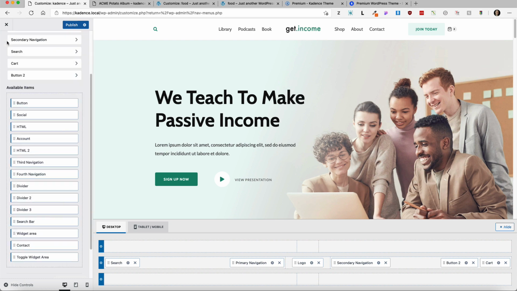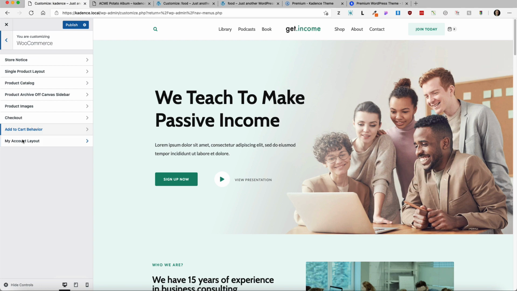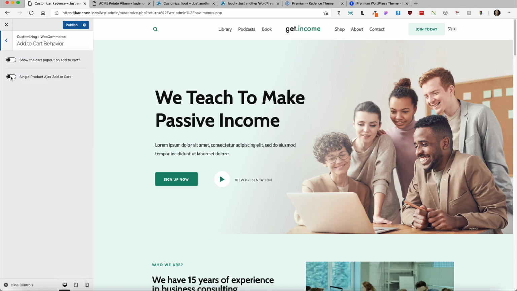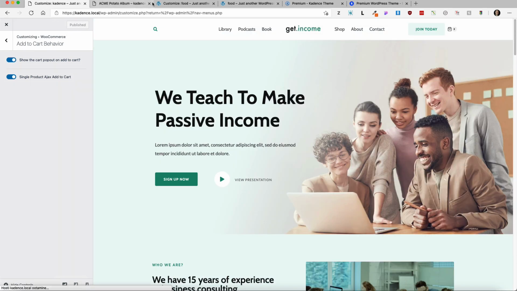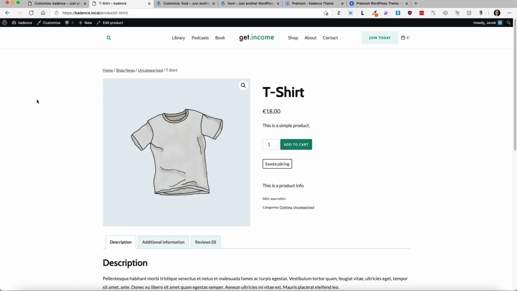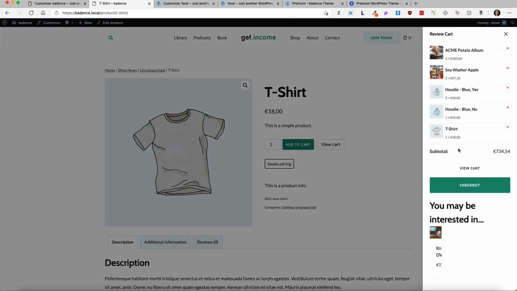Next, I'm gonna go to the WooCommerce, add to cart behavior, activate single product Ajax add to cart, and activate the shows a cart pop up on add to cart. Publish it. Now go to the product page, add to cart, and there it is.